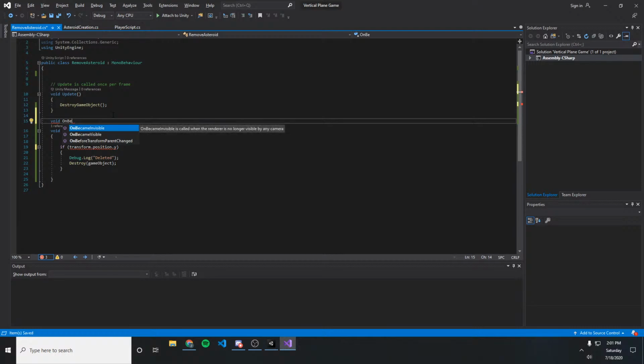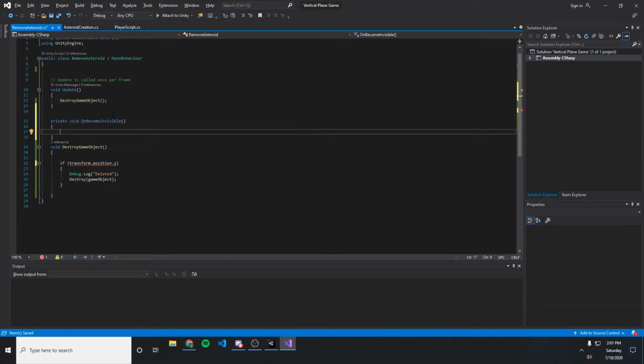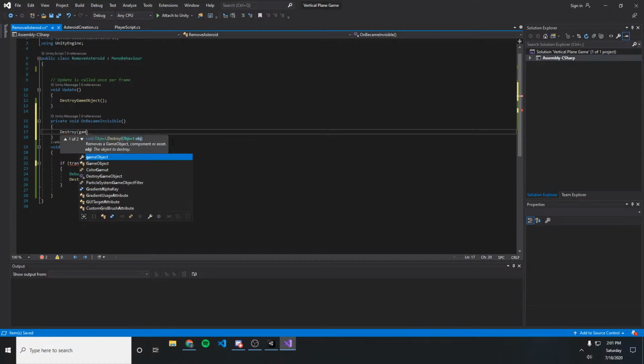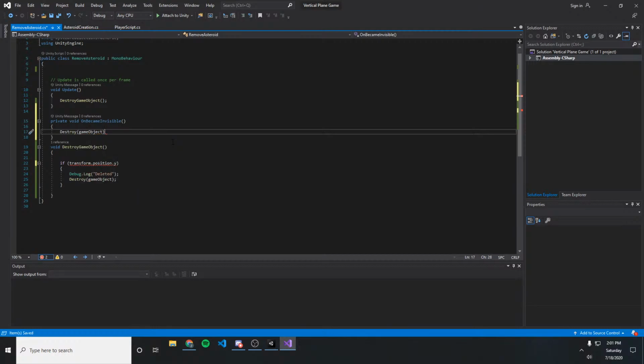Wait, it says OnBecameInvisible. Is this the one? It is called when the renderer is no longer visible by any camera. Yes, yes. Destroy, destroy object. Oh yeah, I became invisible. Destroy game object. And then we debug, and we get rid of everything else except for the update.